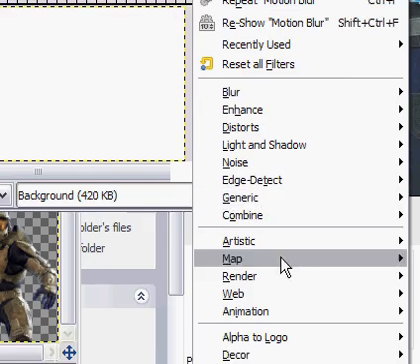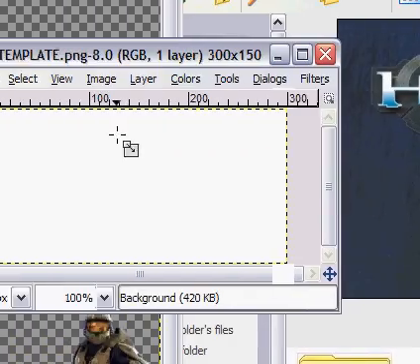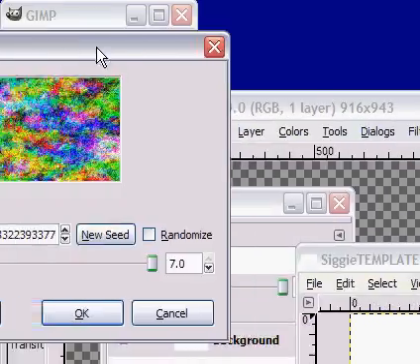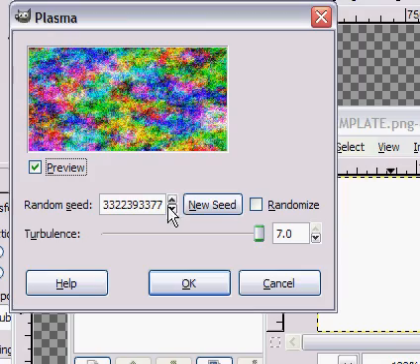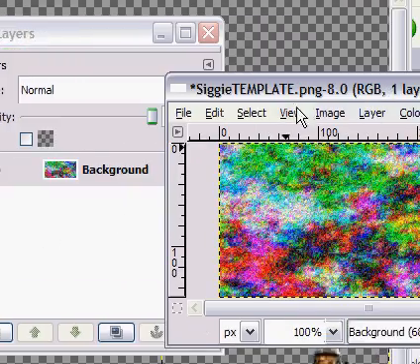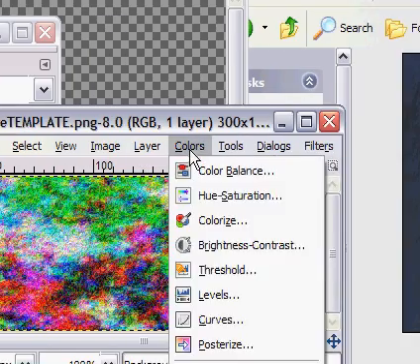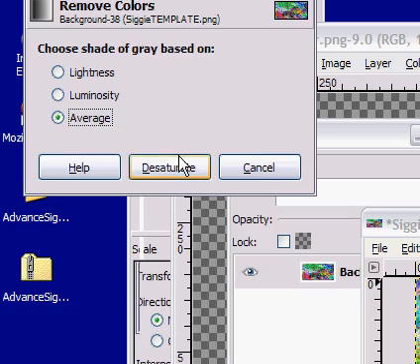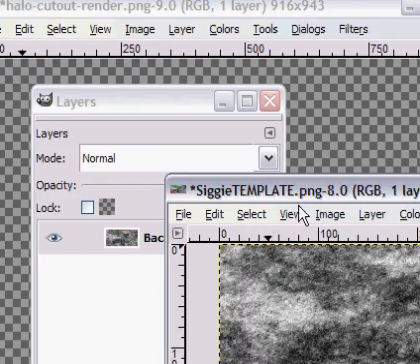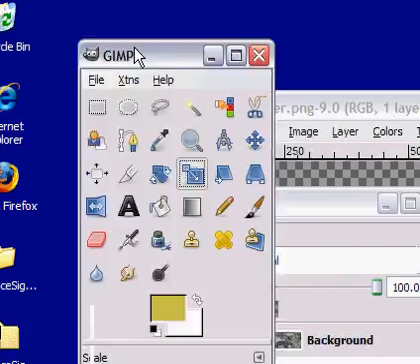Render, Clouds, Plasma. And have turbulence at 7.0. Press new seed however many times you want to and hit OK. And then you want to go under colors, desaturate, and hit average, desaturate. Now go ahead and download some grunge brushes and start using them.